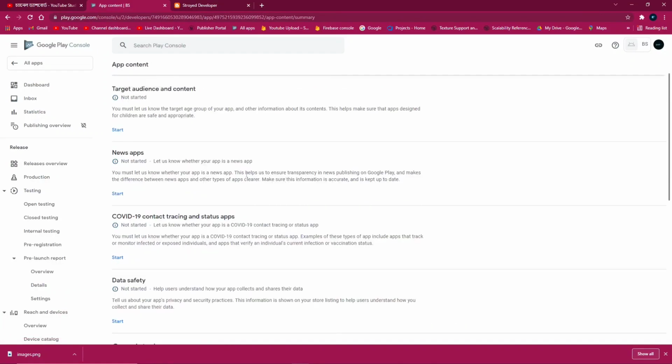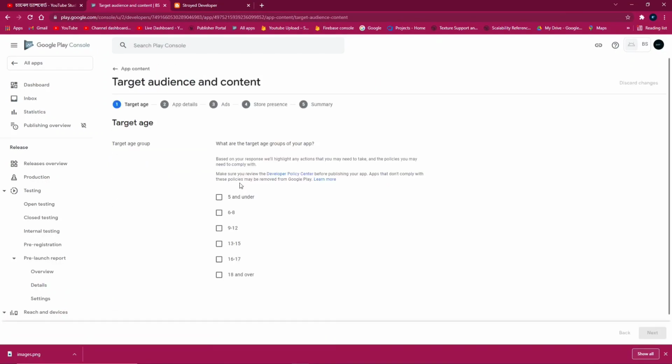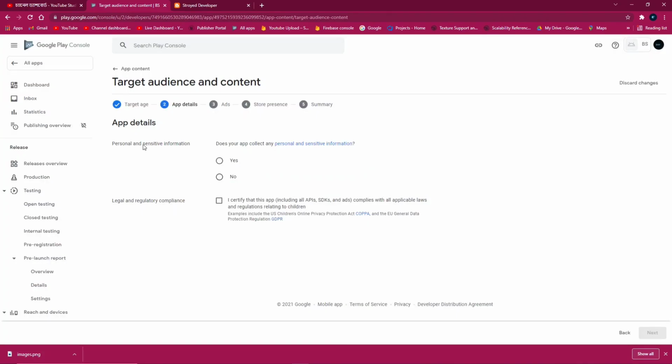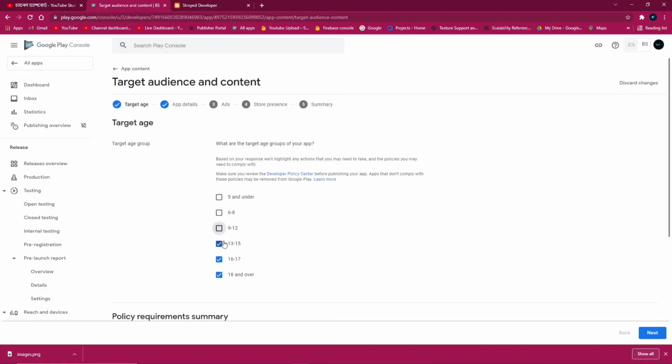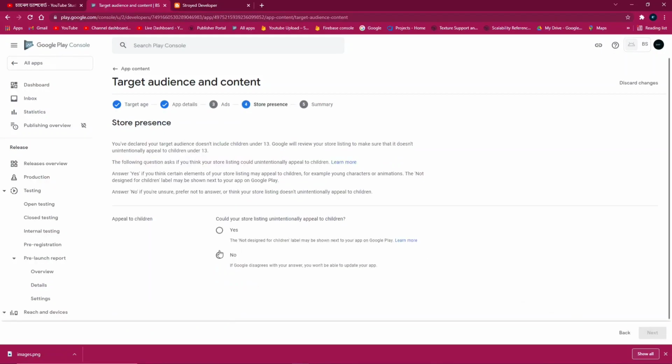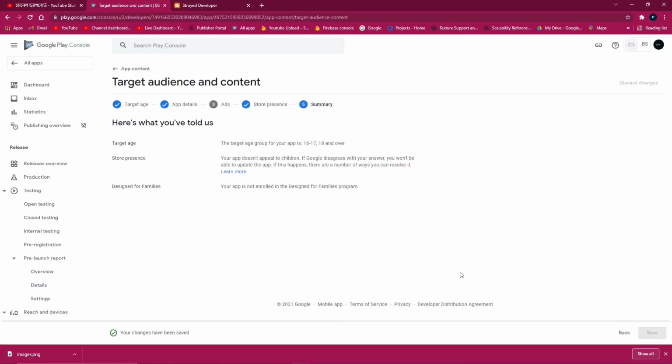Once you do that, come into app content and now you need to set the target audience content. Click on start. In our game, as you can see, the age options are available, but I'll select everything. Click on save, click on OK, and ads sensitivity, nope. Because our app shows ads, I need to make sure that it is for ages 16 to 17 and 18 and over. Click on next. Nope. Next. Yes.